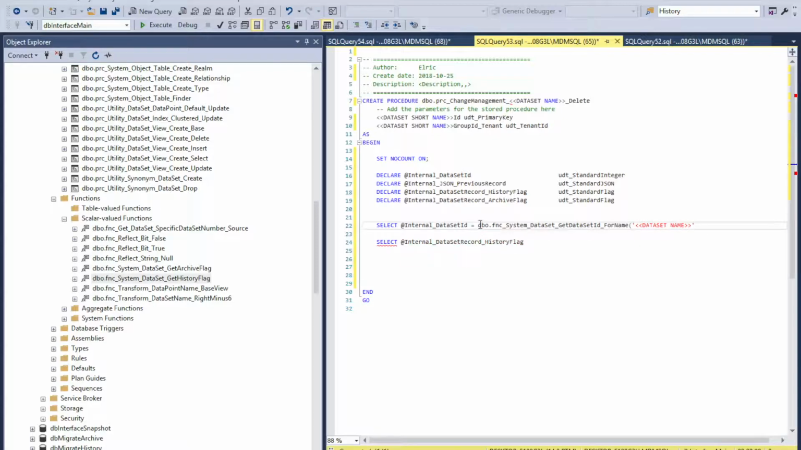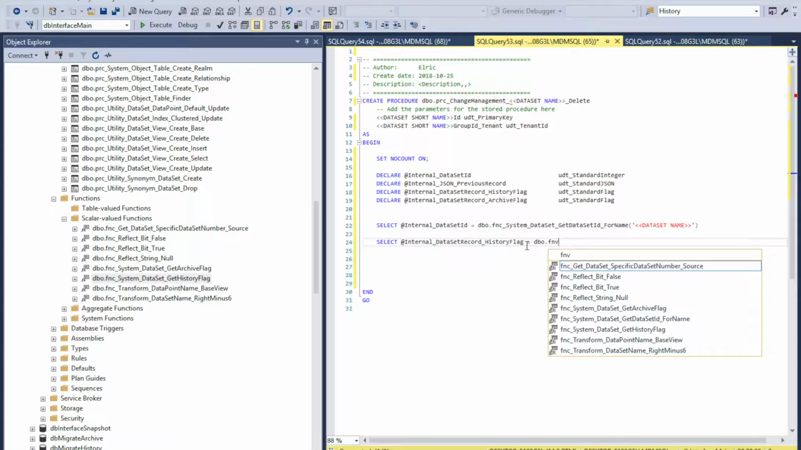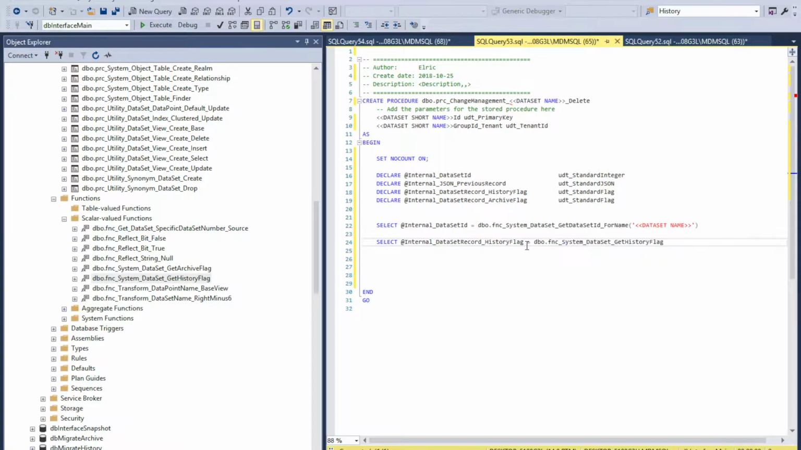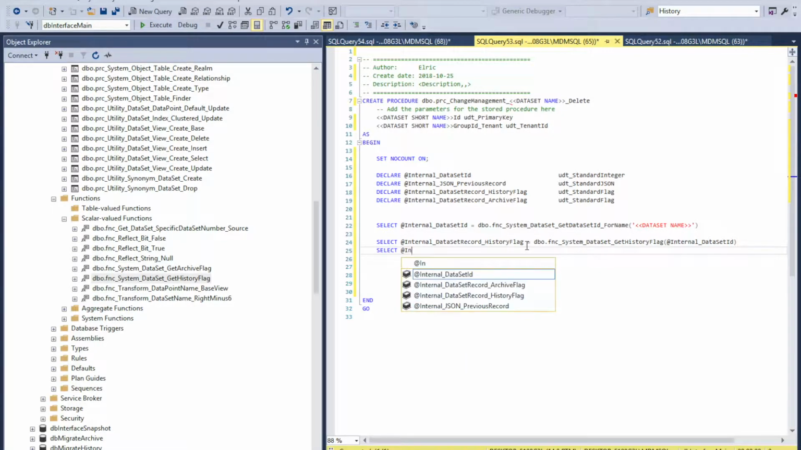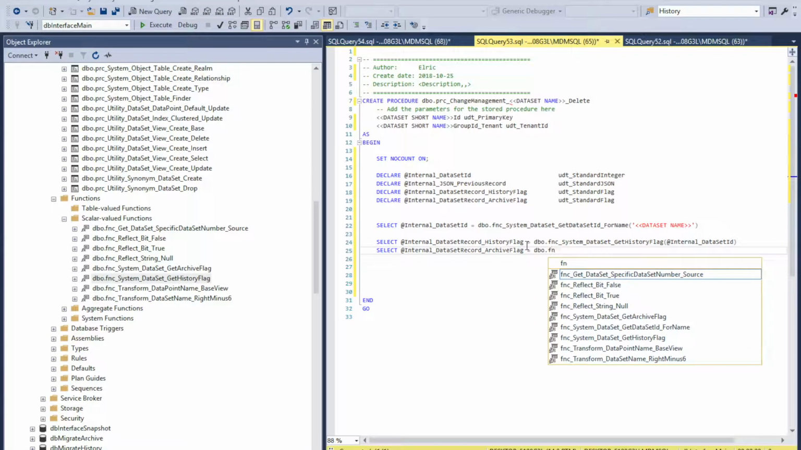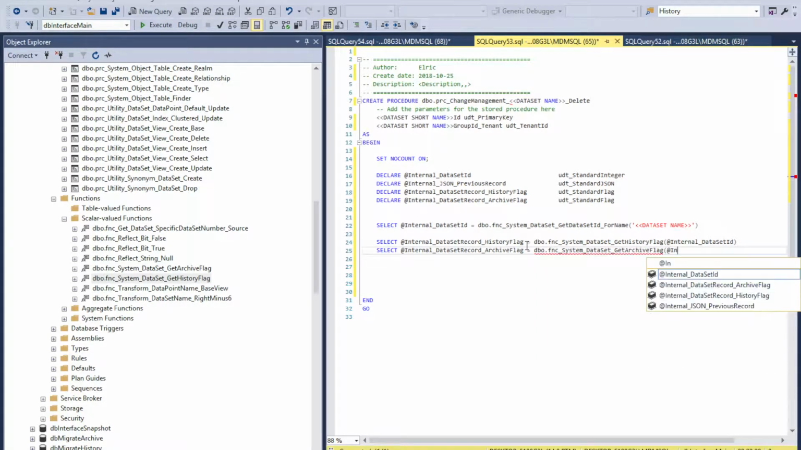There we go. So we'll get our dataset ID. We'll get our history flag for that internal dataset ID. And we'll get our archive flag for that internal dataset ID.